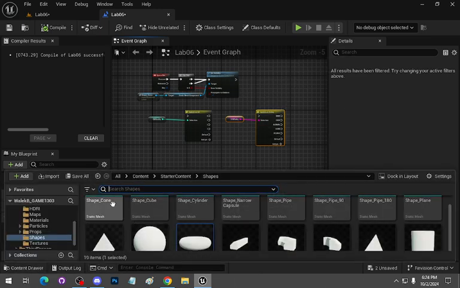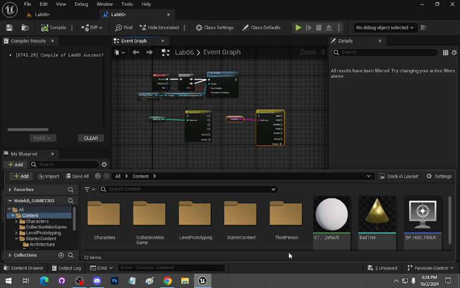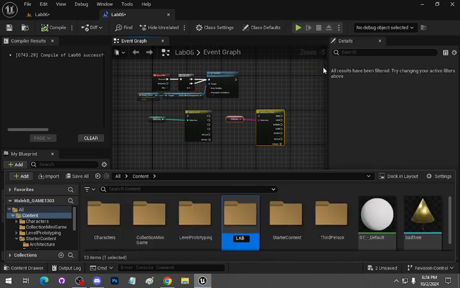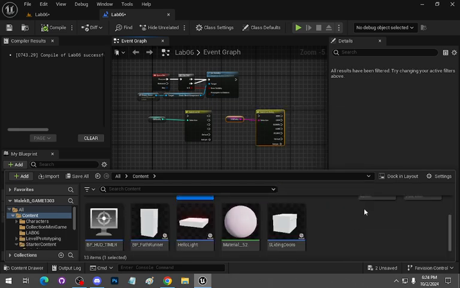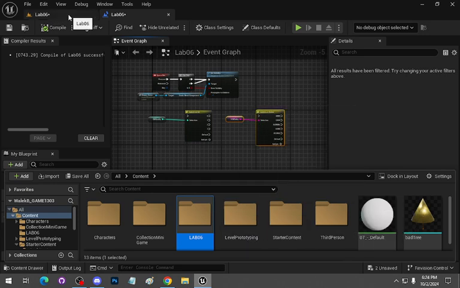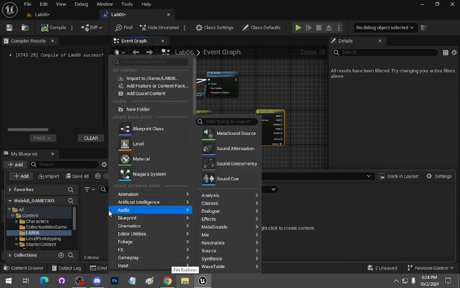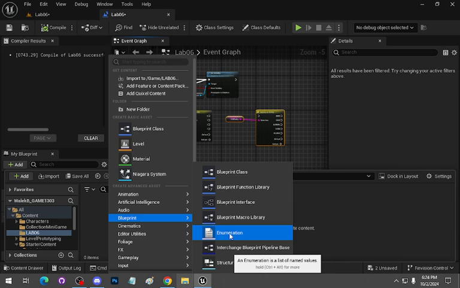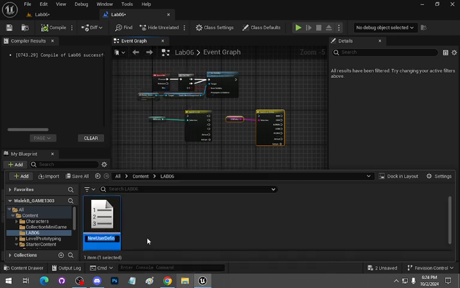So let's go to our content drawer. I'm just going to make a new folder called Lab 06. Where is Lab 06 being? Where did that get saved? We'll have to find that later. But let's go into Lab 06. This is going to be under Blueprint, and it's going to be an enumeration. And this is going to be our E.